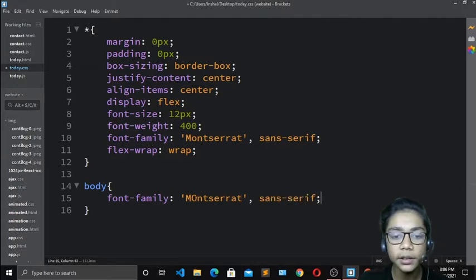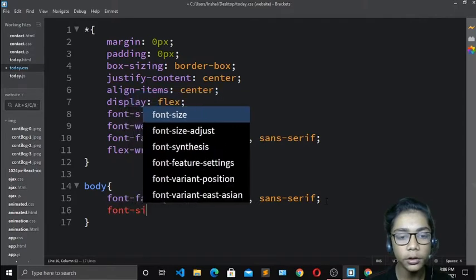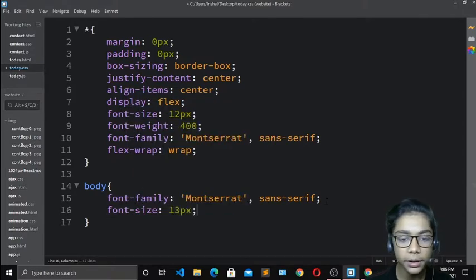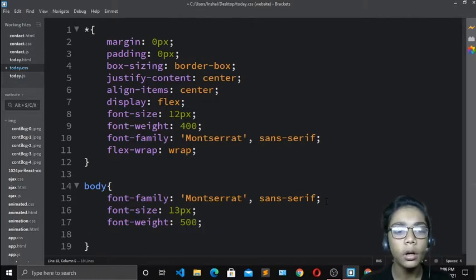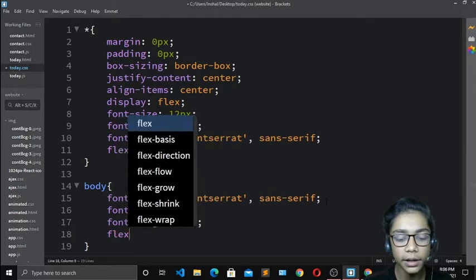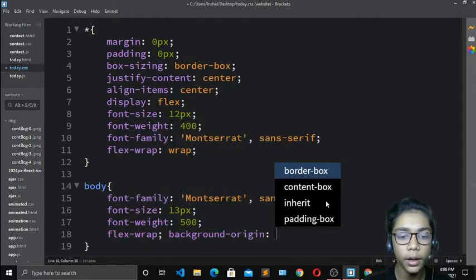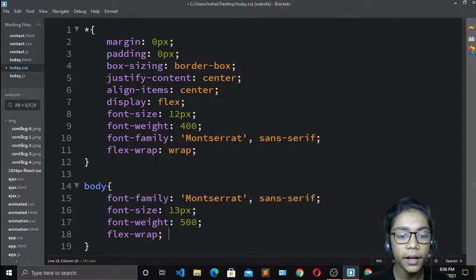Over here I will just take it to small, okay. So I will write font size should be 13 pixel, then write font weight should be 500, because I need the font weight and font size to be different from each other, okay. Then I will write flex wrap should be no wrap now, so I will write no wrap, and just write semicolon.